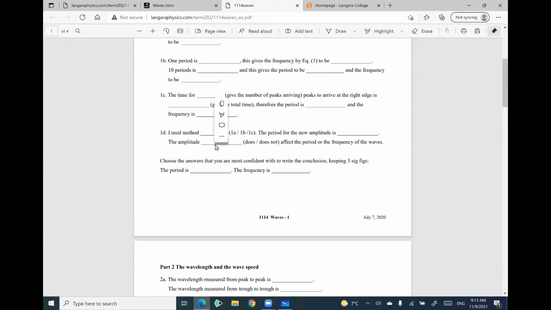So you should find a number that will tell you whether the amplitude does or does not affect the period or the frequency. Period and frequency are the same thing, right? If two waves have the same period, they're going to have the same frequency. And finally, choose the best method you're most confident with and write down the answer for this. We are going to keep 3 sig figs. The period is and the frequency is.